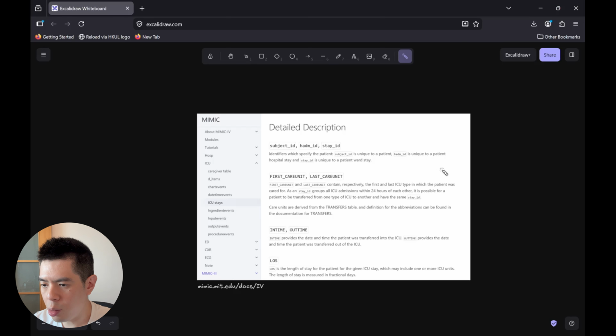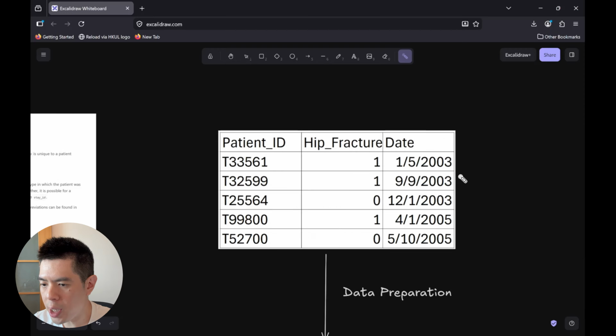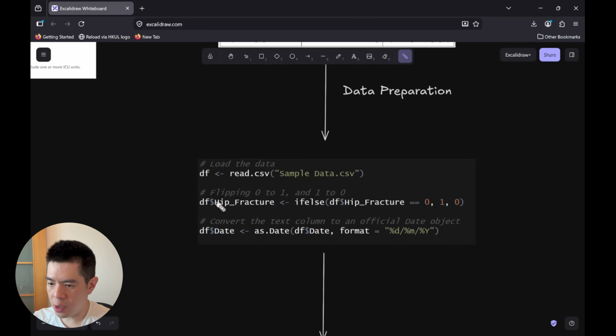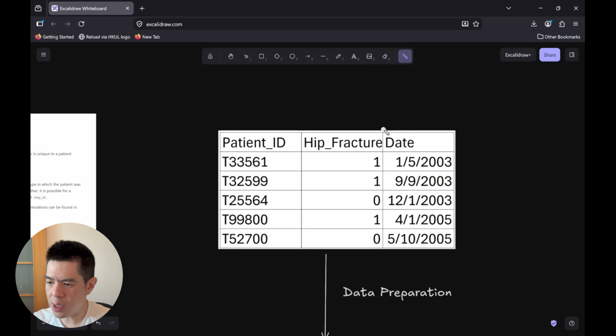When we have a detailed, well-written data dictionary, it will make your downstream analysis a lot easier. For example, once I know that the hip fracture wasn't coded as I expected, I could use a simple if-else statement to flip the coding so that it follows the standard data science conventions, making our life in the modeling part a bit easier. And also, once I know the format of the date variable, I can clarify the format. Also, one thing to be careful about, which I'm going to cover in future videos, is that dealing with date variables is actually very tricky.